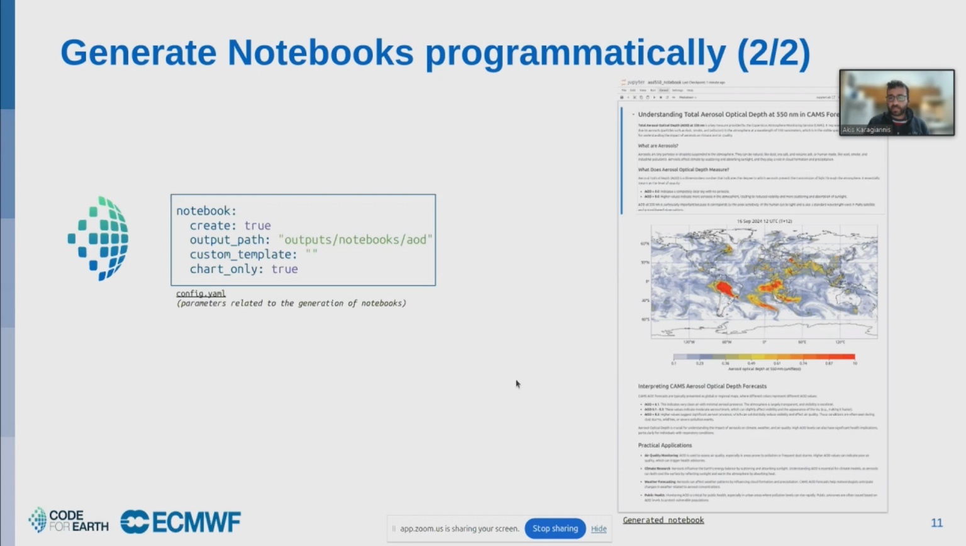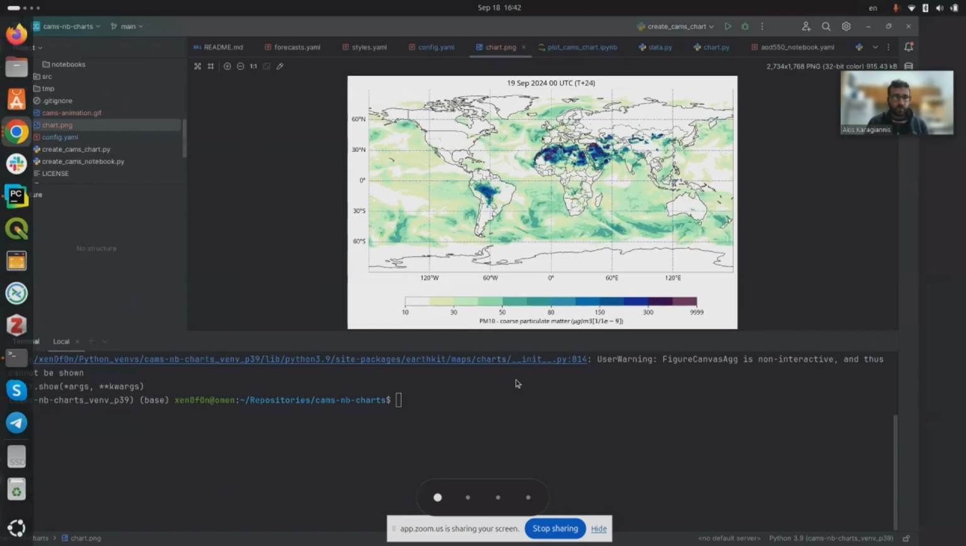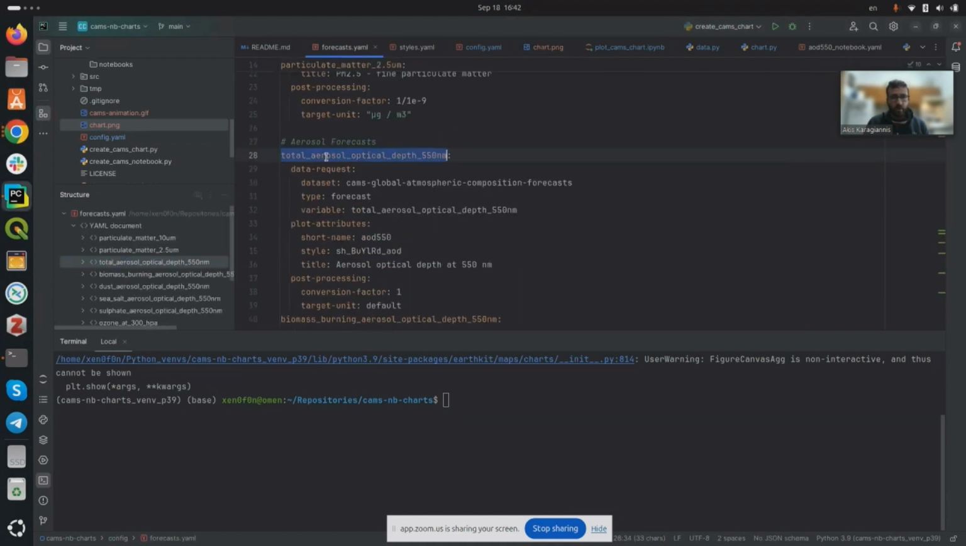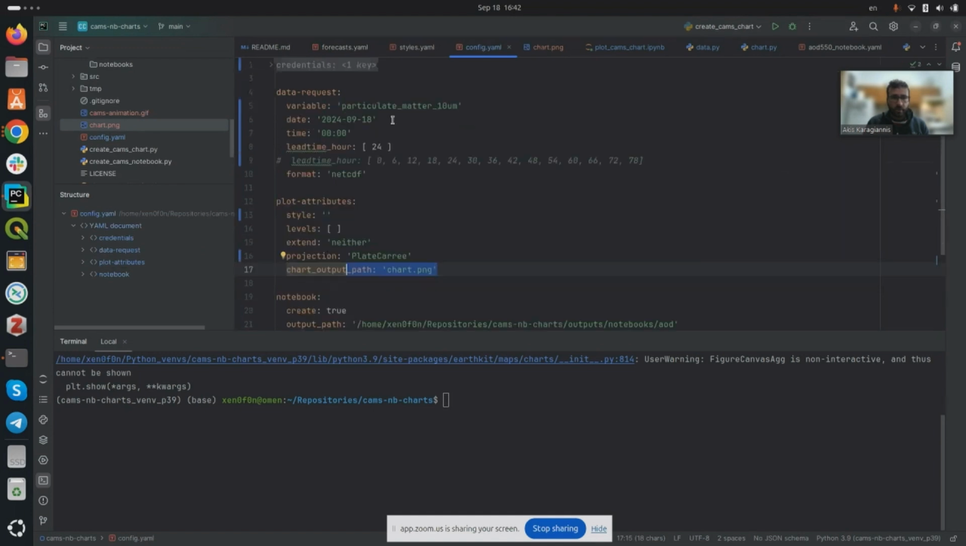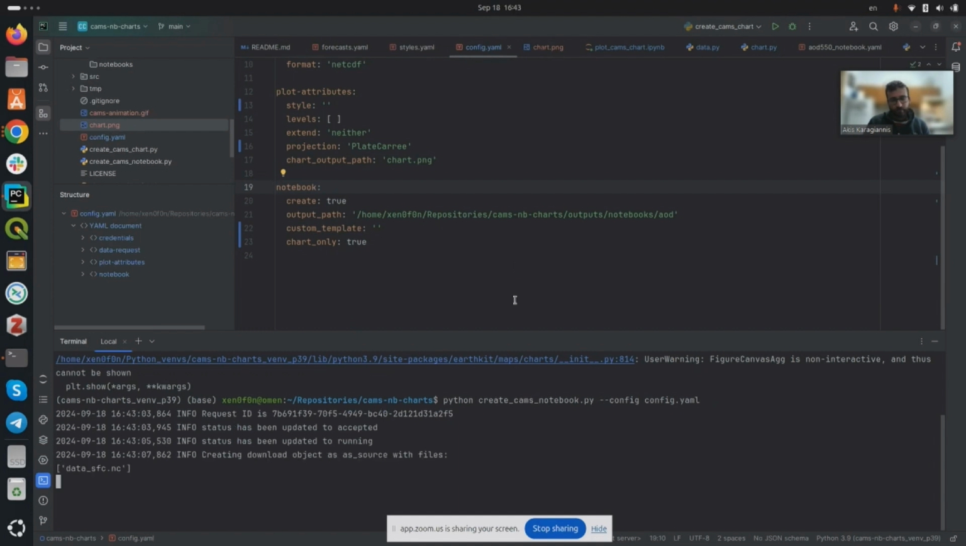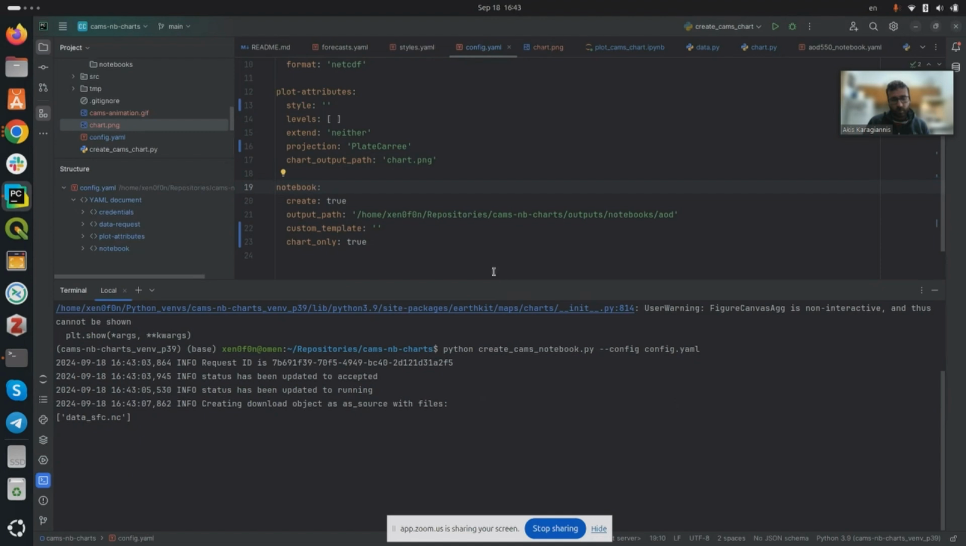And this is the notebook you get at the end. Let's do that as well. So for example, if I go here, go to the config, again, today, 24 hours, and then just run this, which will hopefully output here a Jupyter notebook.